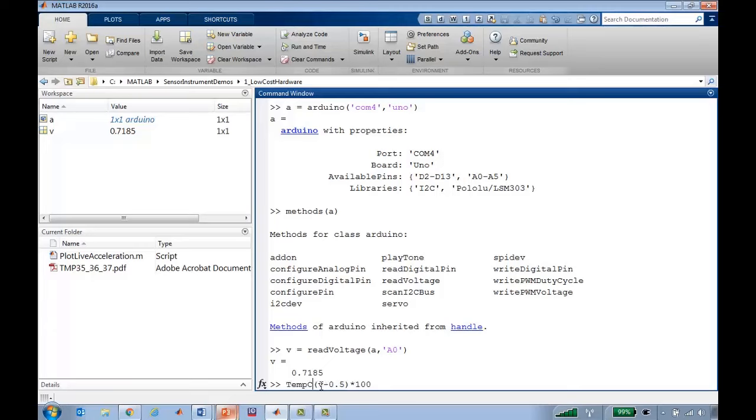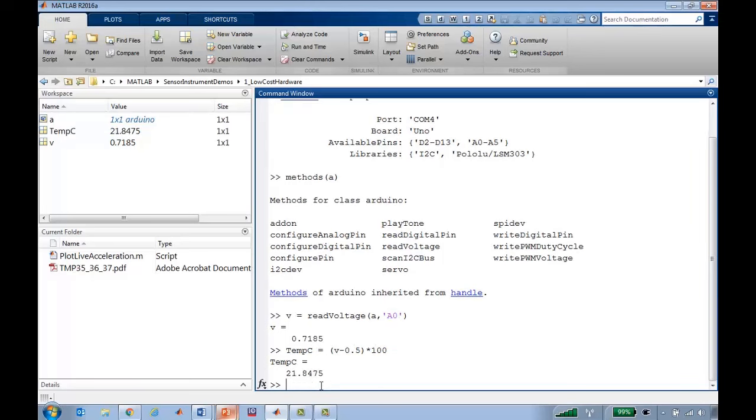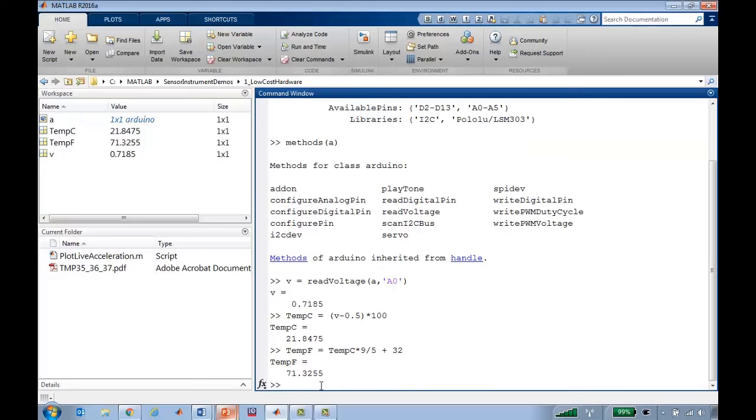So that's tempC, and it looks like it's about 21.8 degrees in my office. I can, of course, convert that to a temperature in Fahrenheit by multiplying and adding an offset, and see that it's about 71.3 degrees in my office right now, according to this sensor.